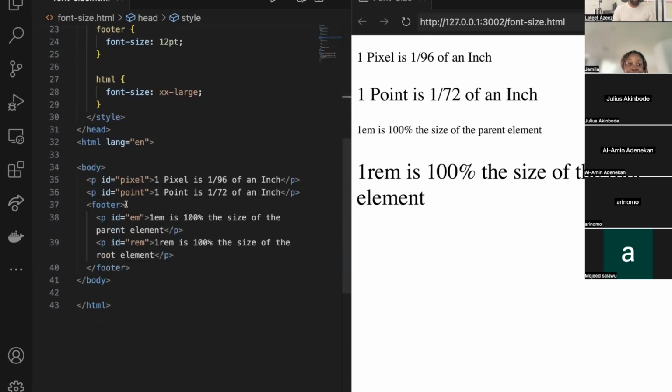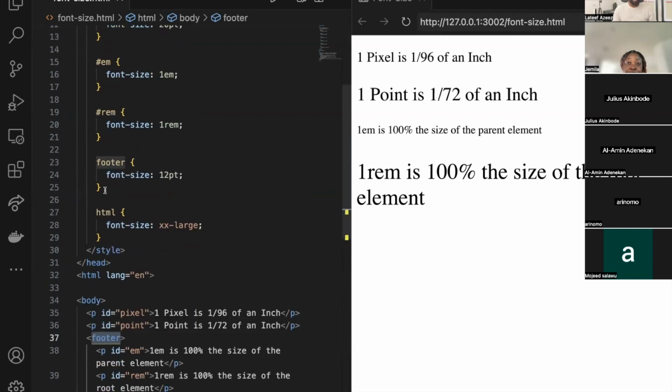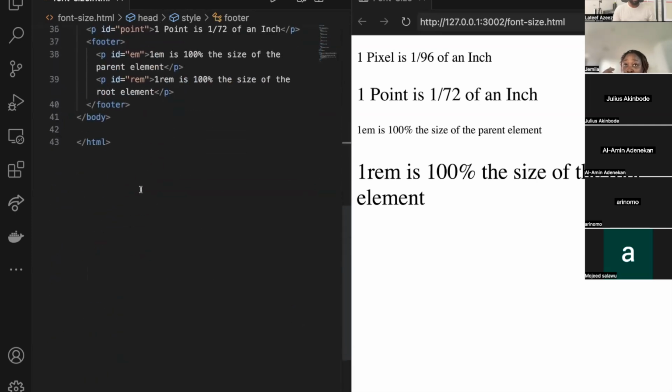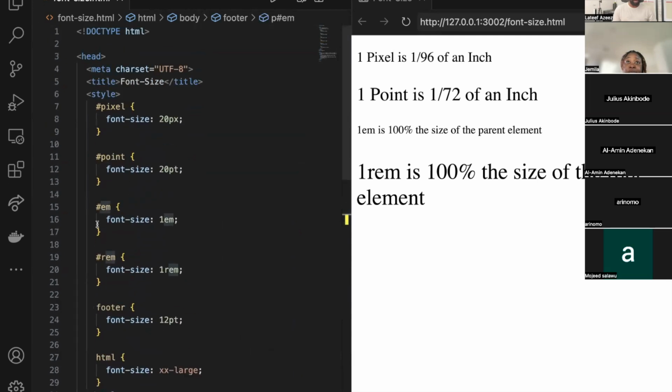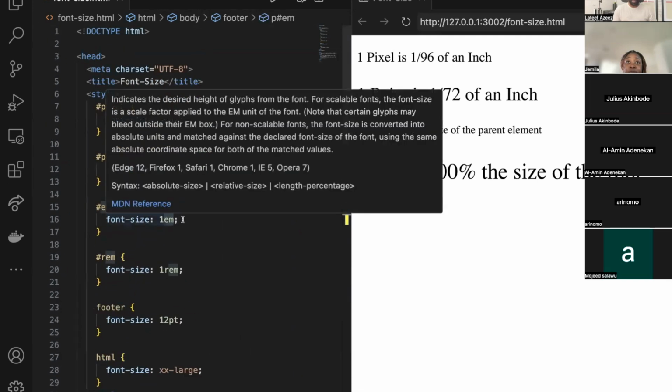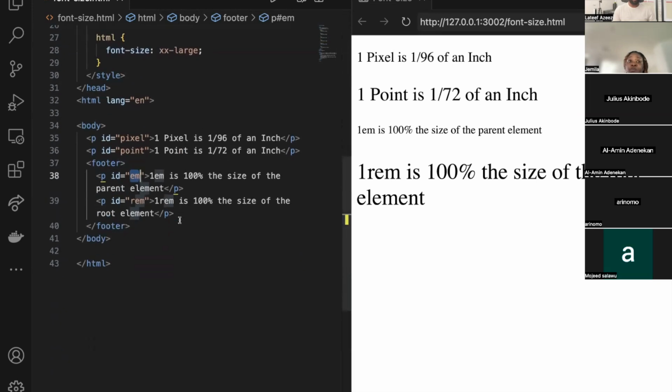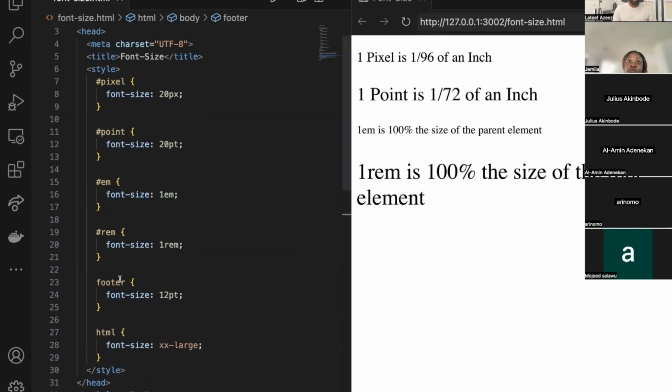You can see that there is a footer here, and this footer has a size. The size of the footer itself is 12 points, which is now the parent of this element here. Now, the element is EM. If you go to the style and look at EM, it has 1 EM as a size. What that means is that it is going to be how many points? So how many points would this be? It would actually be the exact size of the footer.